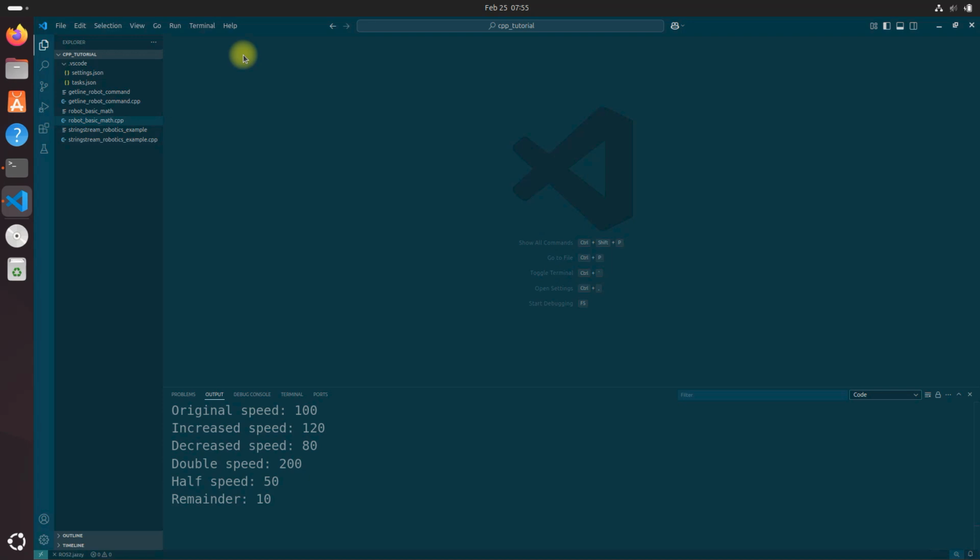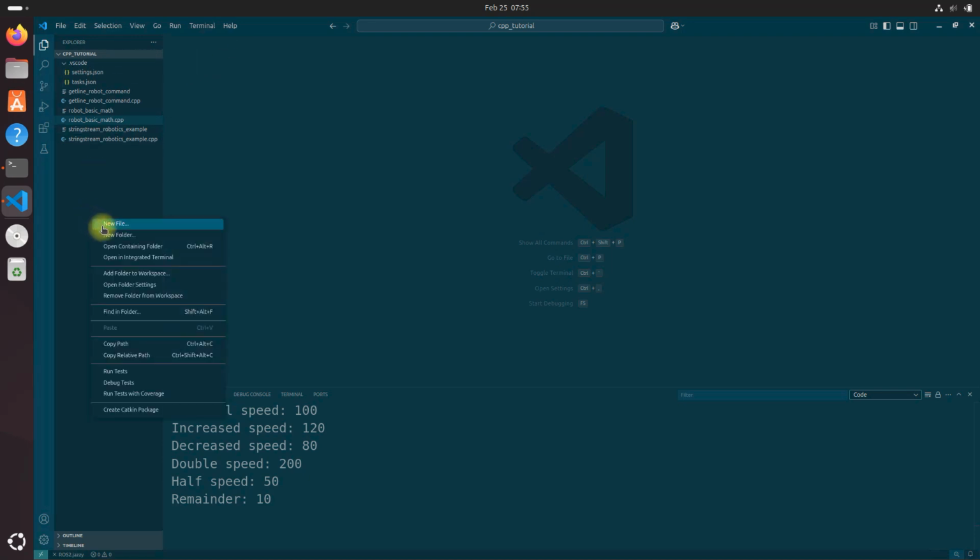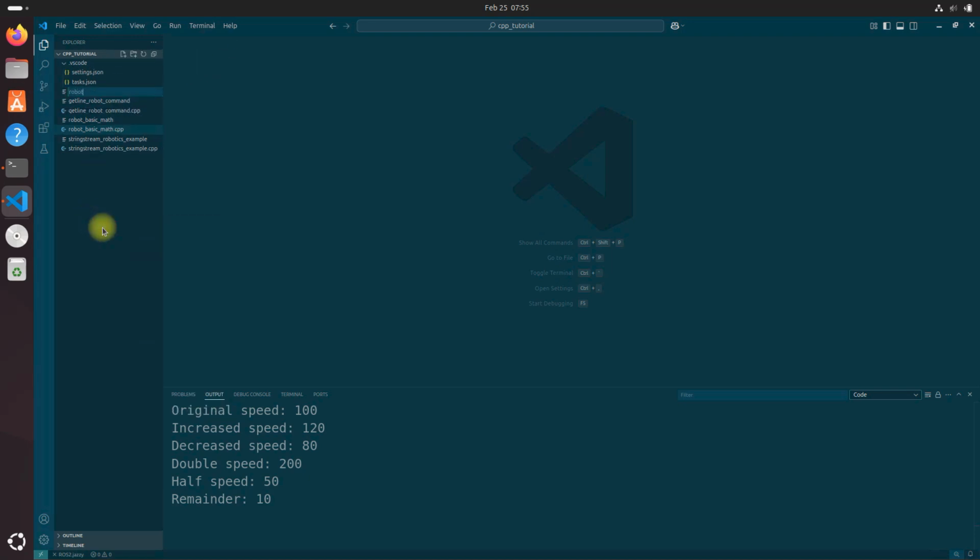And next, we are going to explore the use of conditional and logical operators in C++ and their relevance to robotics. Conditional and logical operators are essential for making decisions and controlling the flow of your robotics programs. Let's create a new C++ file and name it robotconditions.cpp. And type the following in the code editor.